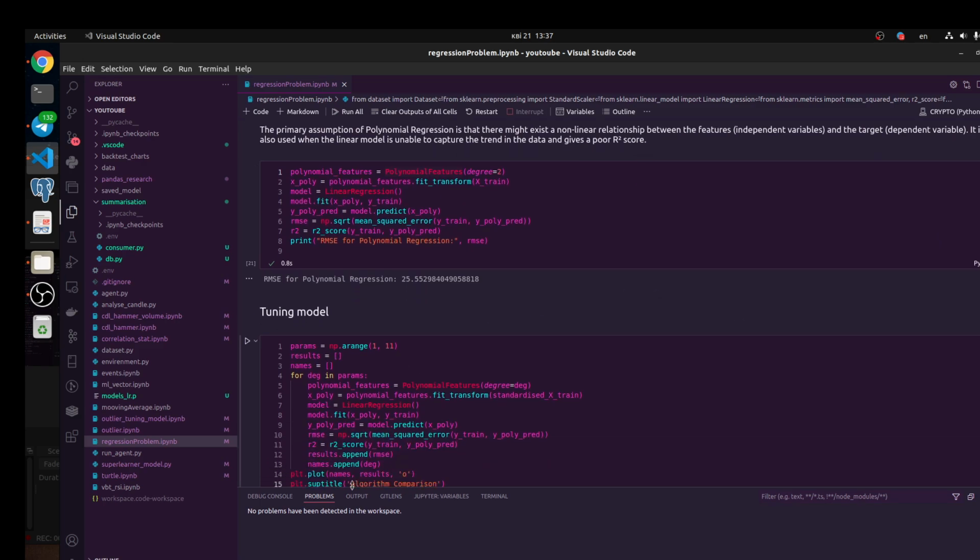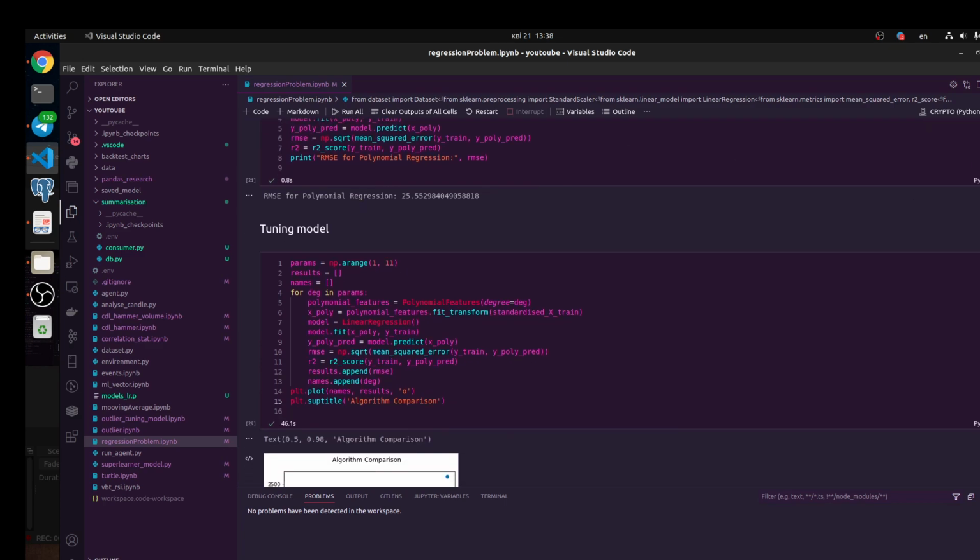We create our parameters. It would be a list of an array from 1 to 10, and we need to input this data into a polynomial feature. Next we need to put these results into our empty lists, results and names. So we do it using a loop, and we create this new polynomial feature. If you loop over these params, the first iteration would be 1, the next iteration would be 2.